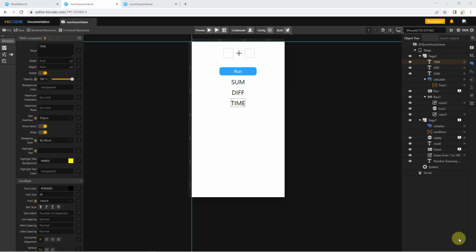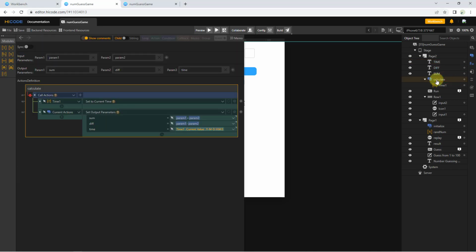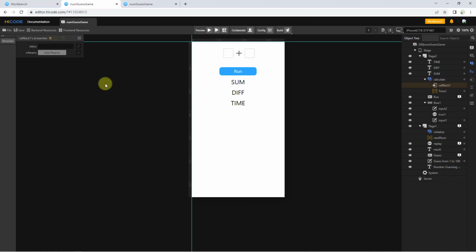We won't be using actions group callback that often before we get to know about services. But since I'm talking about actions group, it's better to mention them along with it. So when I select this actions group, you can see this callback widget lights up. Add one to the actions group, and here I can define the status and parameters.